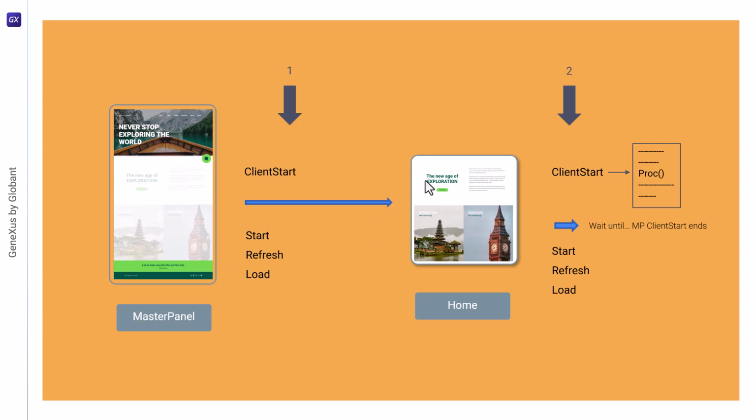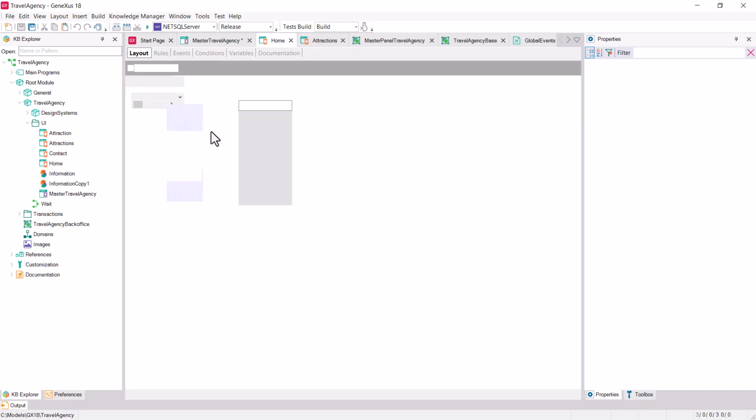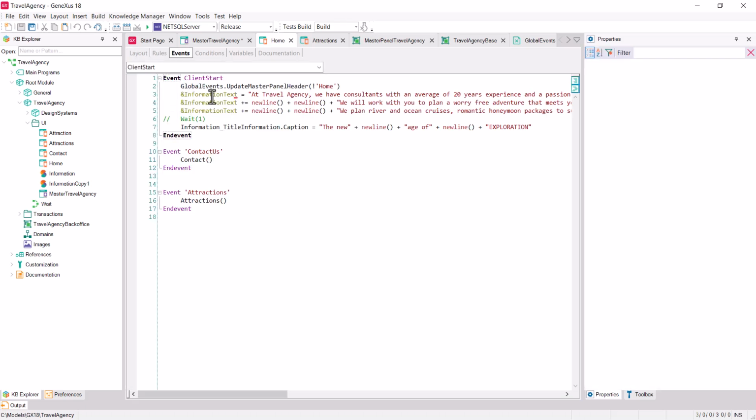Next, the panel itself and its client start event are executed. Then the client start event is going to be executed. And if we look at it, it has not only the invocation to the global event, but also these assignments. At the time, I had my doubts about whether to place the invocation to the global event at the beginning or at the end of the code.